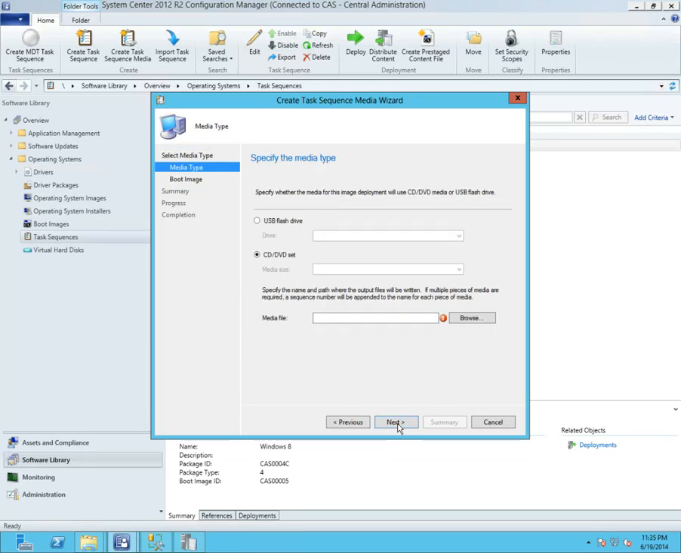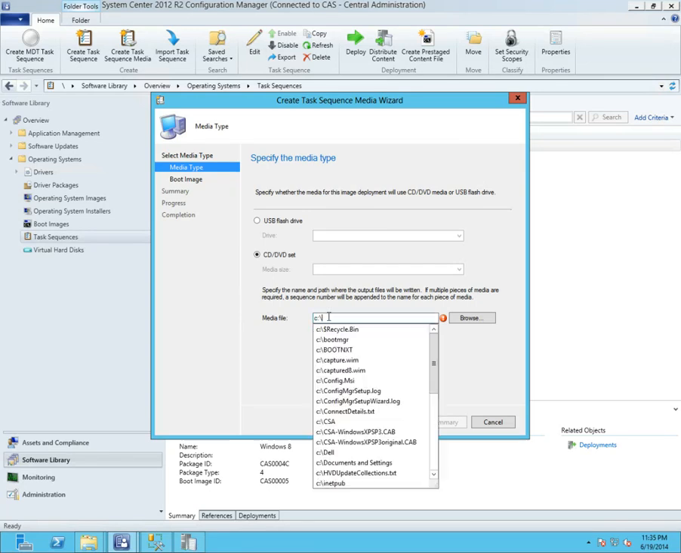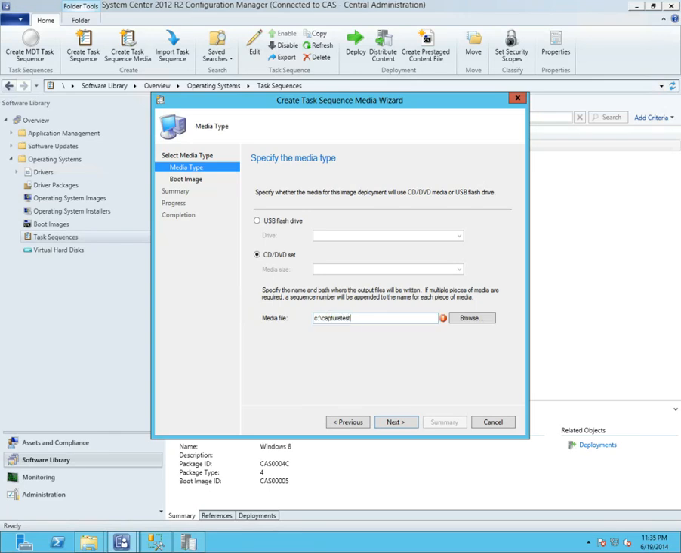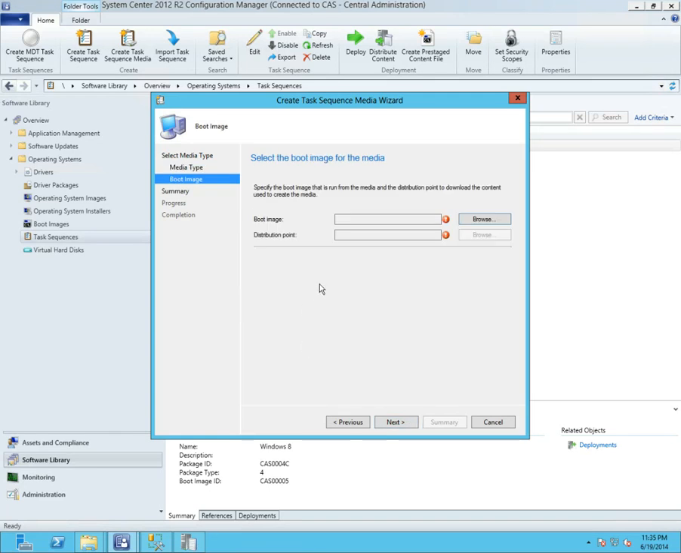All right, so I click next. I can tell it what I want to build, so I'll just call it /capture test.iso. I'm not going to build this, but you'll see. Then I choose a boot image, right? So remember, the goal of all of this is going to get us into Windows PE to do the capture.